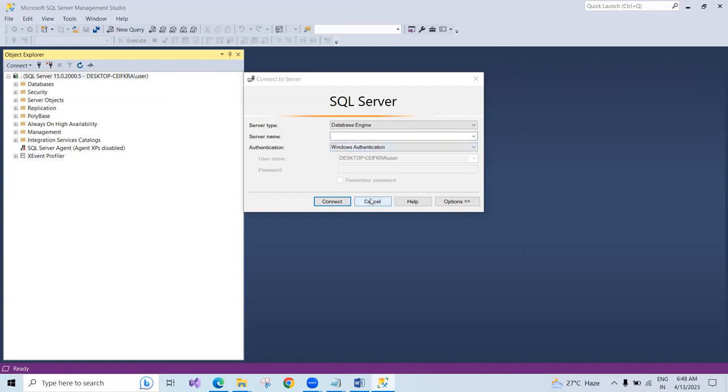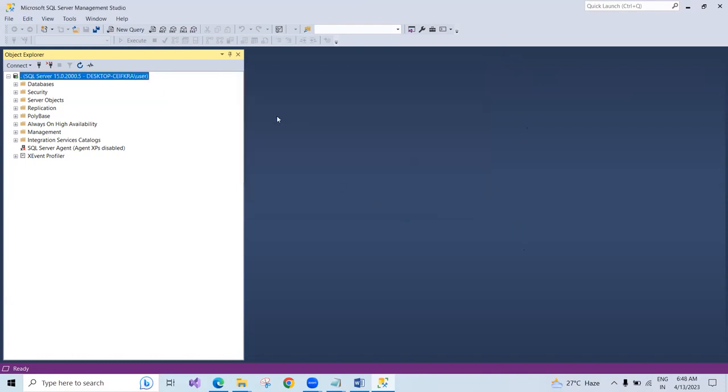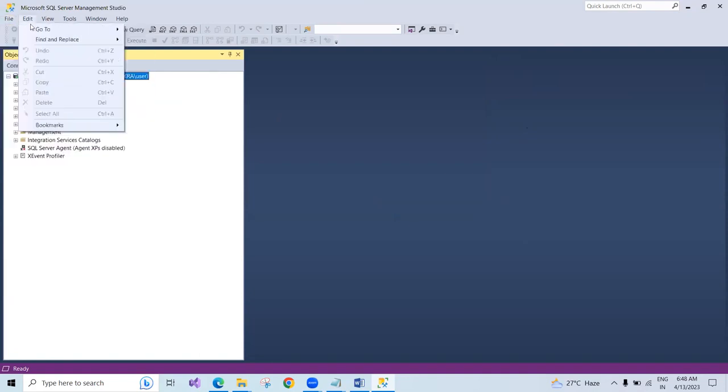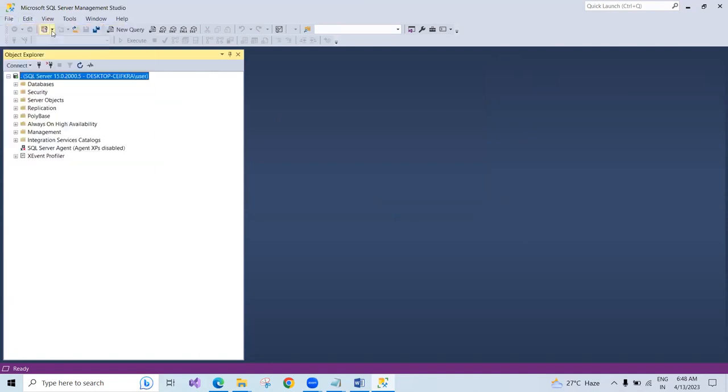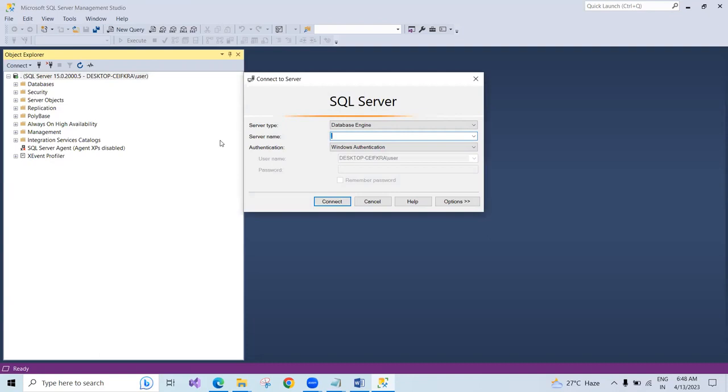So see, once I open my SQL Server, it will just take me to this login page. Okay, so people see here, we have server type. We can select database, analysis, reporting, integration.